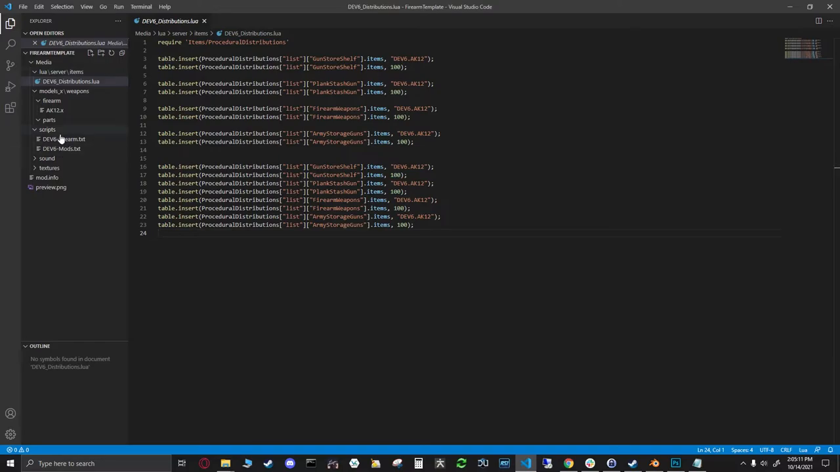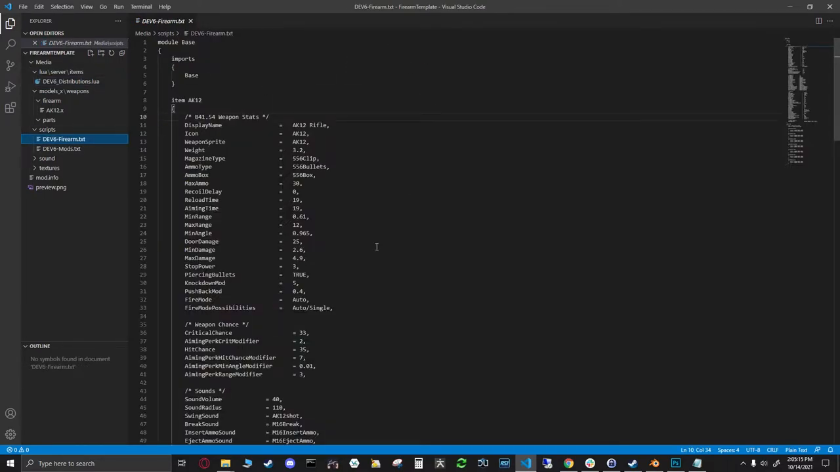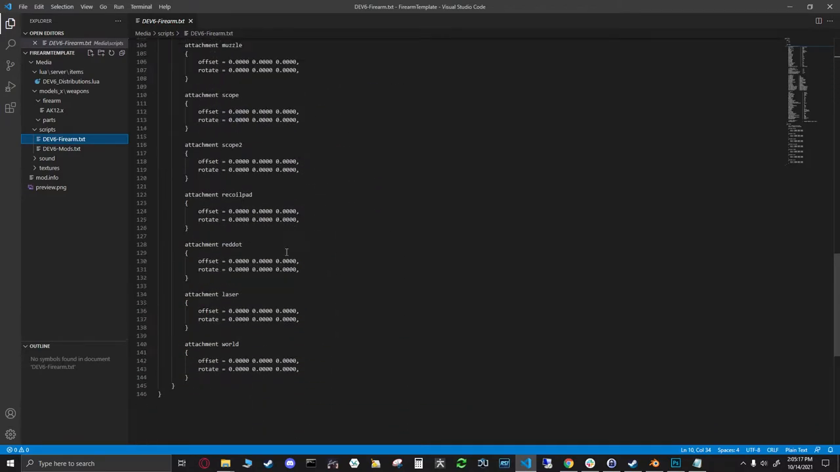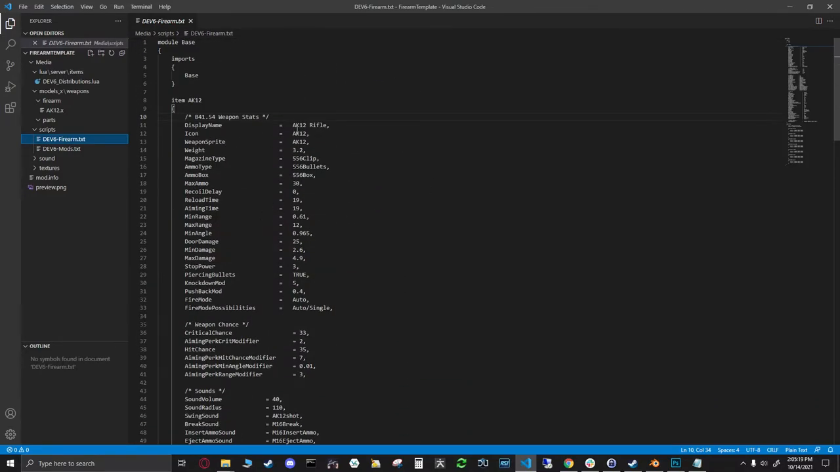All right, so going back to the dev6-firearms.txt, we'll open it up and you can see a bunch of stuff here. What you're going to have is, you're not going to have AK-12 or AK-12 rifle.